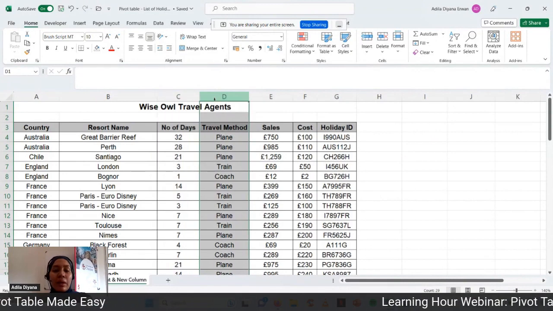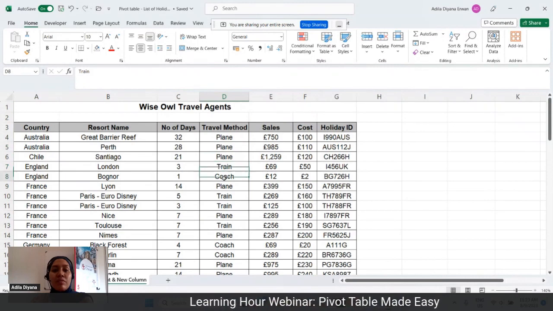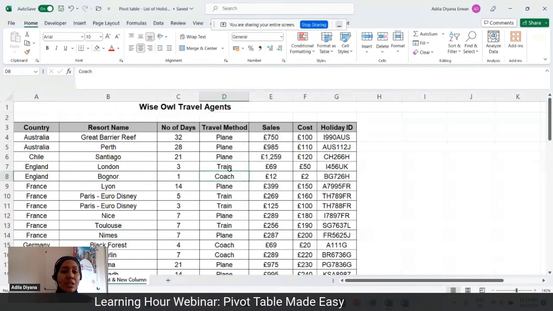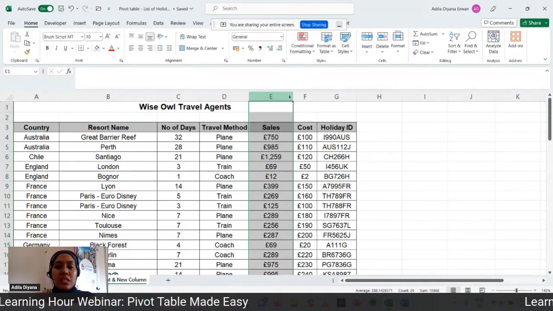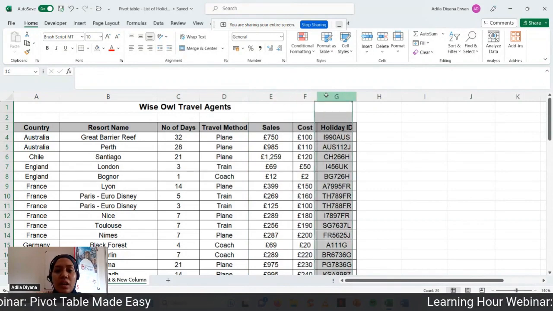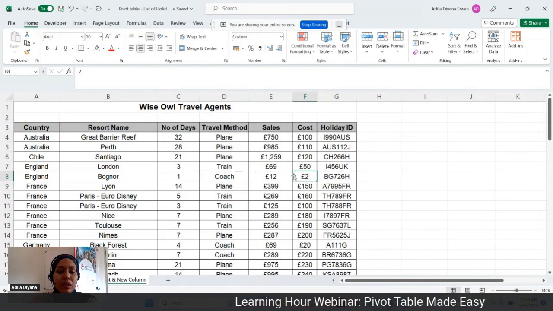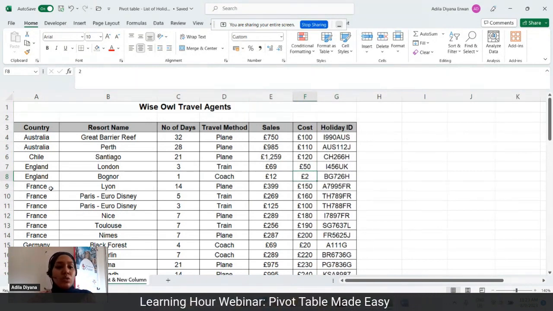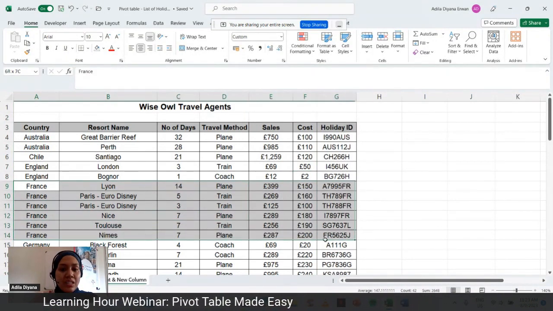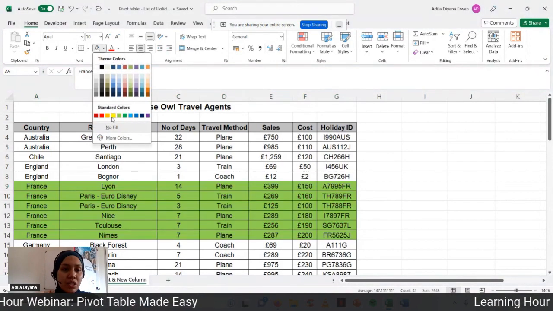Column D is the travel method. Either they are traveling there using plane, train, or even coach. Coach means bus. Column E is the sales. Column F is the cost. And column G is the holiday ID. Here, I want you to focus on France. I'll highlight it and let me just zoom in.